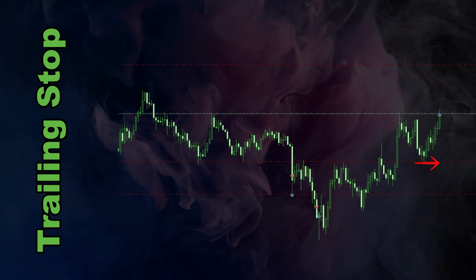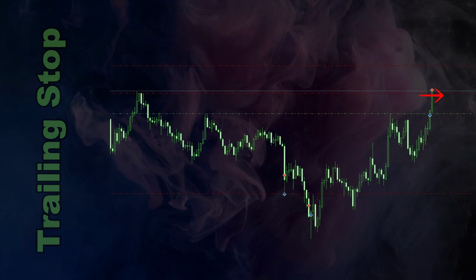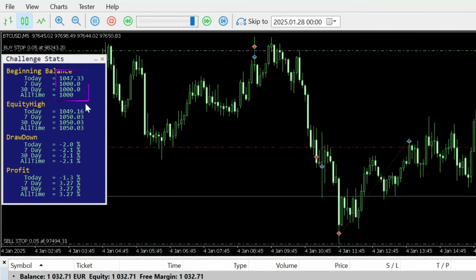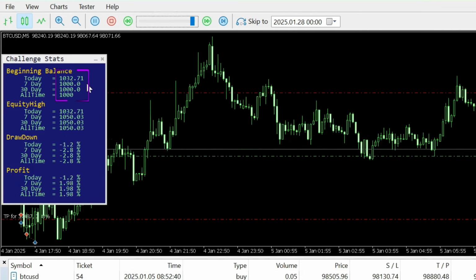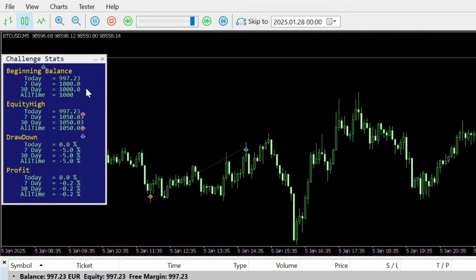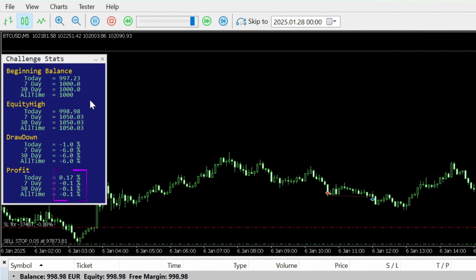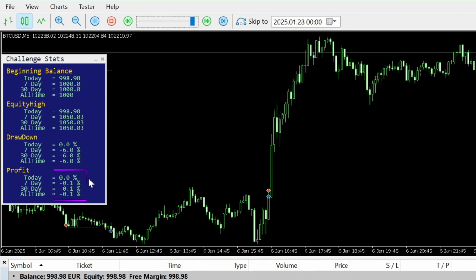albeit at a bigger distance from the price. And then with the second modification, you can see the key stats in the panel, which is going to be on the screen. What balance did you start the challenge with? What was the balance at the beginning of the day, beginning of the week, which is then used to calculate the profit percentages at the bottom, so you know where you are versus the target. So how much profit today, this week, and overall.